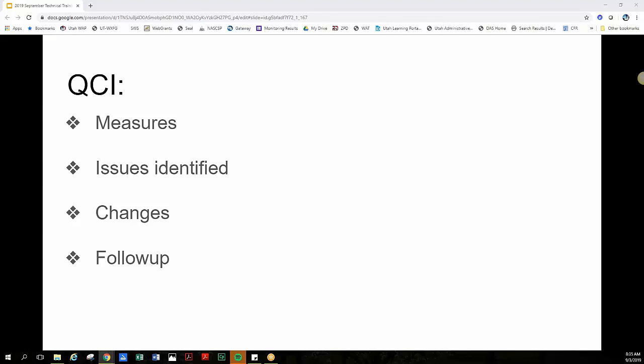And then follow up work. Make sure you get photos after you've had some callback work. They go out there and fix it. Get some photos of the rework. So, do you guys have any questions on what photos QCI should be taking, or any questions about that?